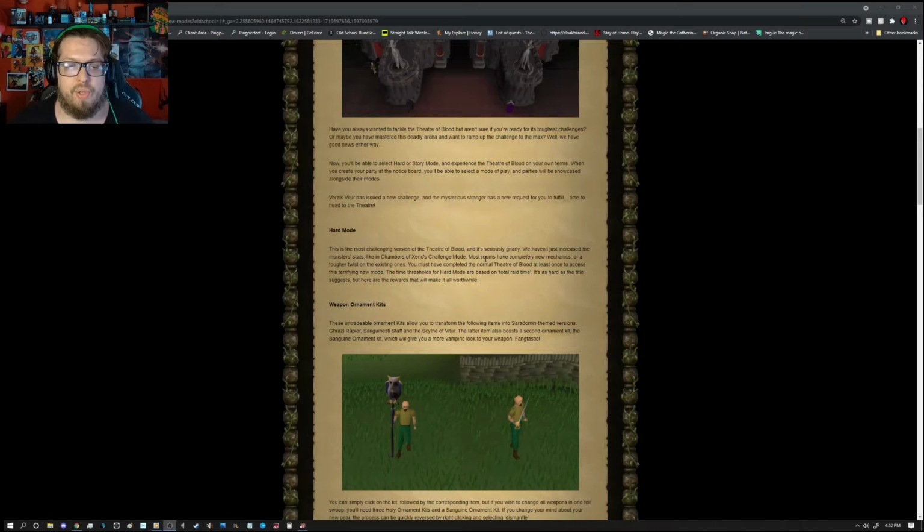So, the hard mode is the most challenging version of the Theater of Blood, of course, and it is seriously gnarly. They haven't just increased the monster stats, like the Chambers of Xeric's challenge mode. Most rooms have completely new mechanics or tougher twists than on the existing ones. You must have completed the normal Theater of Blood at least once to access the new mode. The time thresholds for the hard mode are based on a total raid time. It's as hard as the title suggests though, so keep that in mind. But here are some of the rewards.